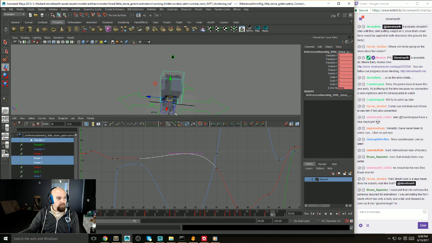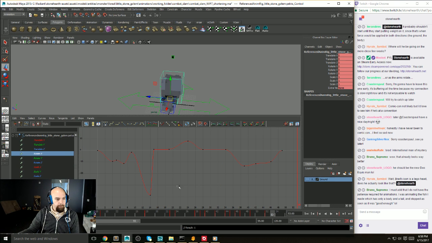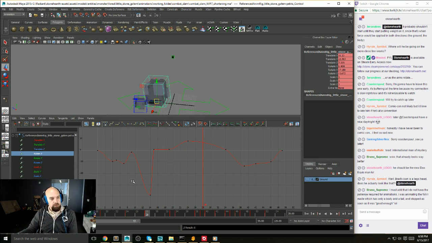This weird rotation in X. Bam. Huh, I think it's just that.